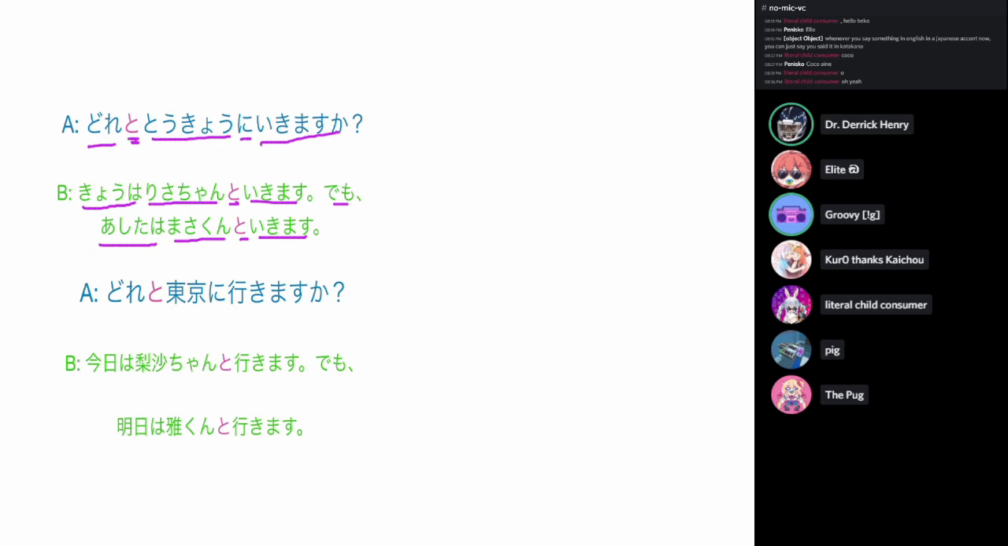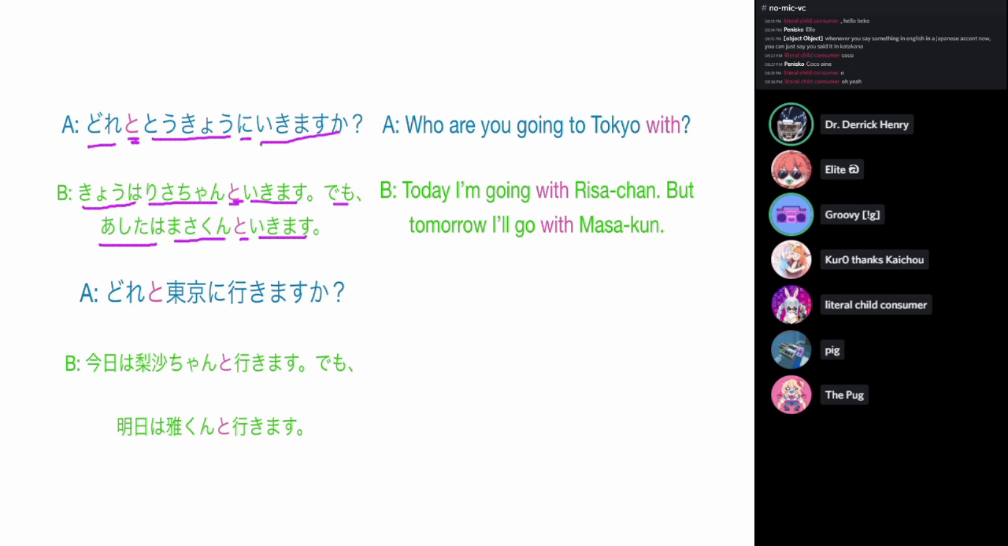So kyou wa is today. Risa-chan is a name. To with ikimasu. So today I will go with Risa-chan. Demo, but ashita wa tomorrow Masa-kun to with Masa-kun ikimasu. I'll go with Masa-kun. So translating that to English, who are you going to Tokyo with? Today I'm going with Risa-chan, but tomorrow I'll go with Masa-kun. And notice that this ikimasu changed tense from I'm going to I will go in the English because of the implication of ashita being tomorrow. You change it to future tense because you know that they are referring to a future event.